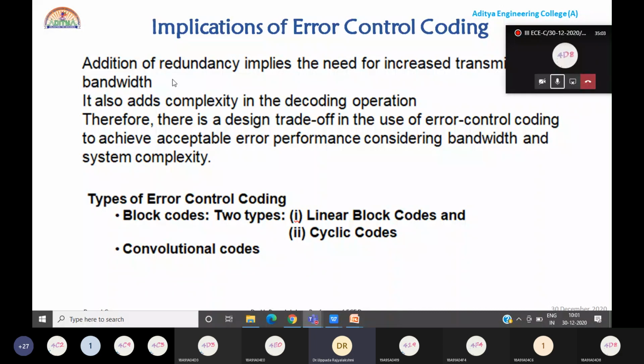Similarly, in the channel encoding process also, we need to provide a trade-off between the signal to noise ratio, error performance, bandwidth, as well as system complexity. Next, there are two types of error control coding. One is block codes and the other is convolutional codes.